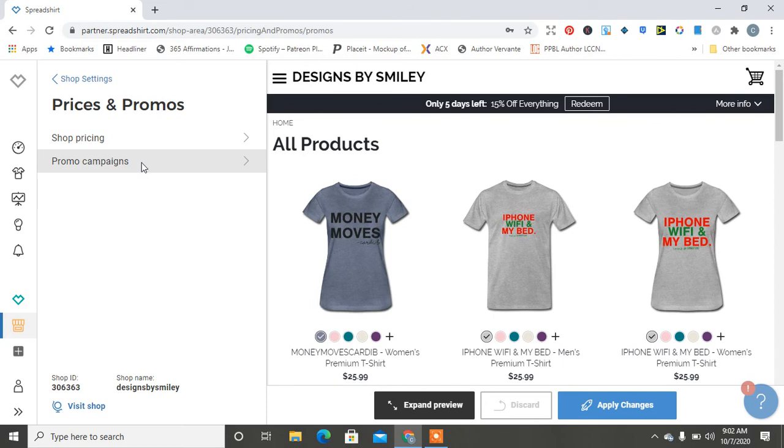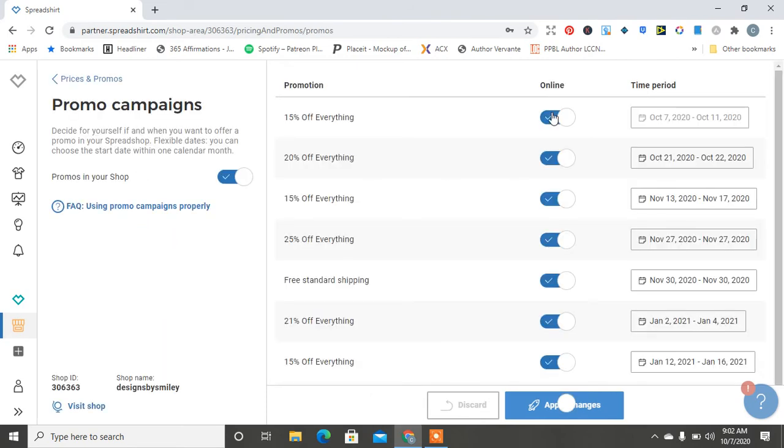So they do have different promo campaigns that go on, and you can turn them on for your shop, or you can turn them off. But might as well keep them. I love that they always have, you know, something that you can do and promote to have more people come to your stores on Spreadshirt as well.